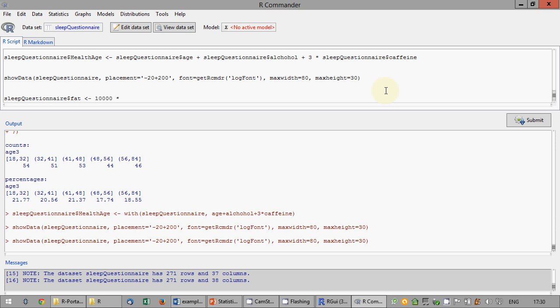10,000 times sleep questionnaire dollar weight, divided by, how can I say, the square of the height? Well, I bet that some of you will do it like this. Maybe with some parentheses, otherwise it will never work. If you don't put a parenthesis, this thing will never work. If you do this without parentheses, I will mark it as a severe logical mistake.